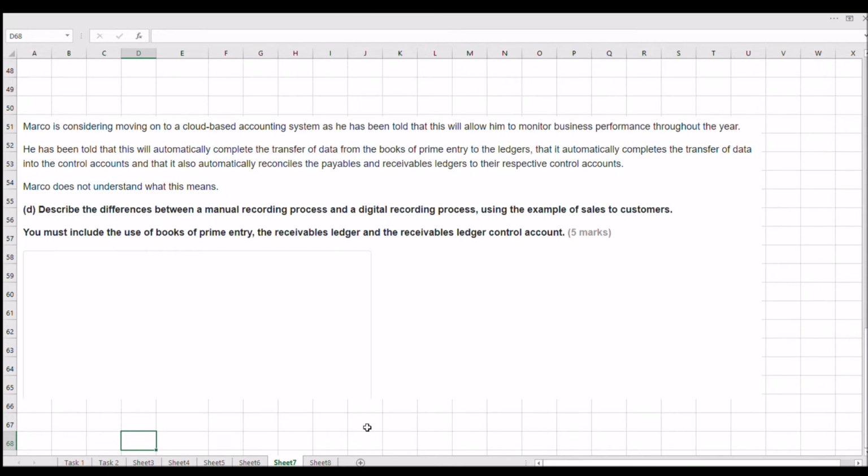Big advantages of cloud-based systems: you're not managing servers. Typically, they've got better security, and also you can link it into other software so that you can get better reports out and that kind of stuff really. So more integration between that type of software and just a server sitting in somebody's office. Right. So he's been told this will automatically complete the transfer of data from the books of prime entry to the ledgers.